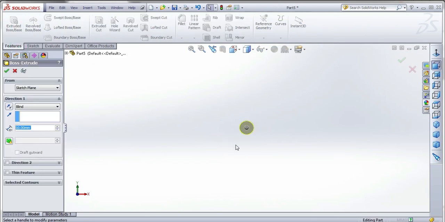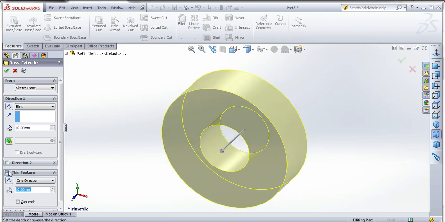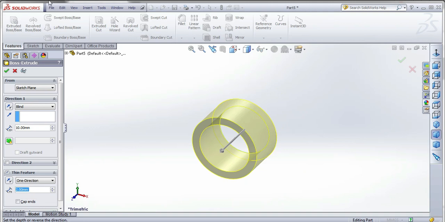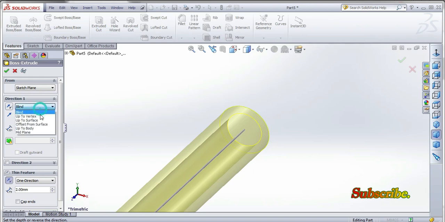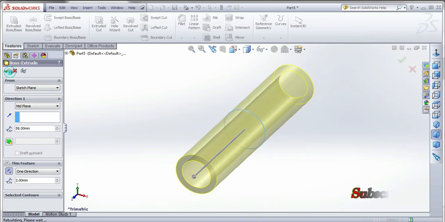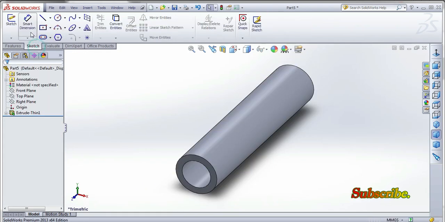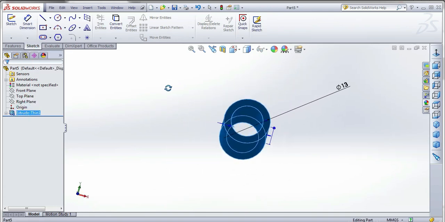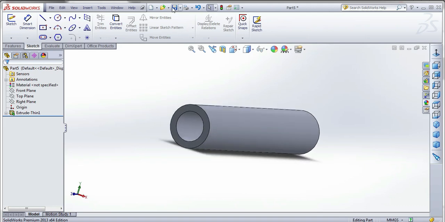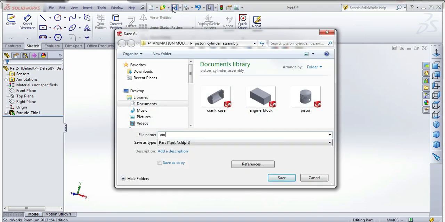To extrude, make a thickness. To click thickness, the entire pin is a hollow pin. So we make a hollow pin. 58 total is 60 mm piston. Totally 68. This is center mid plane, and then save pin.